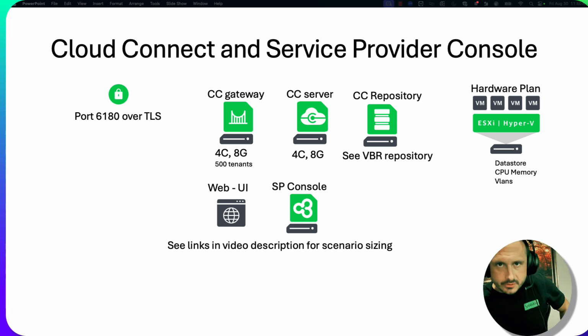Now the Cloud Connect server is once again the management interface, but the receiving end rather than the VBR that's doing the backups. This typically is a 4-core, 8 gig of RAM server. You may need to up the resources on this depending on how many tenants you have. But honestly, the Cloud Connect isn't really doing much. It's not running jobs. So I think the 4-core, 8 gig of RAM is fine for that. This also comes with PostgreSQL by default.